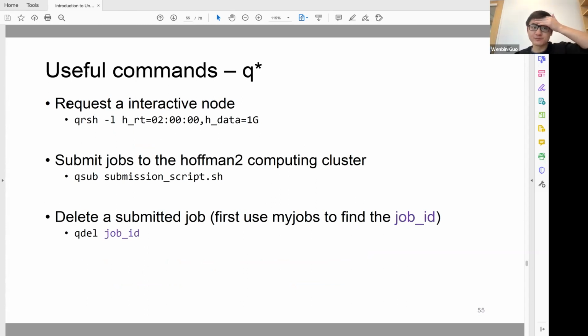So we have gone through the request and interactive node commands before. Yesterday, we talked about how to request the amount of running time and also the memory, okay? And we also have another command, qsub, which is for submitting a script to Hoffman2, and it will do the computing for you. If you use myjobs, you will see some job IDs listed there. And if you don't want some job running, you can just use qdel, which will delete the job for you.